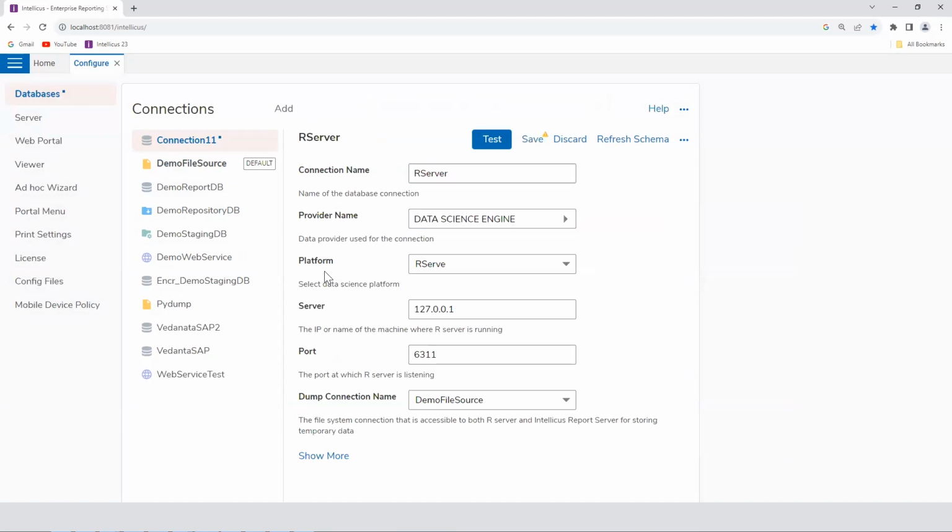Okay. So in the platform, I'll see two options: RServe and PyServe. I'll be selecting this Python option. Server will be 127.0.0.1, since Python is also running, Intellicus Spy is also running on my local machine. In your case, if the Python is running on some other server in your network, you can mention the IP of that server. Port we have already seen, it is 45460.